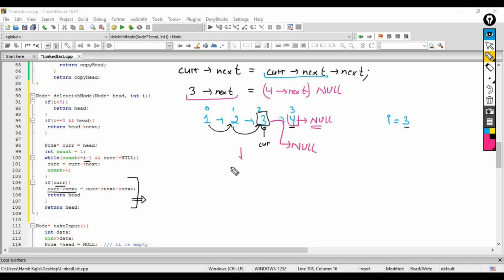So what will be my linked list? My linked list is now 1, 2, 3 and null. This is my updated linked list, which is correct, and this 4 belongs to a memory leak. So this is basically a memory leak. And what is a memory leak? We have some memory allocated and we do not have the address of this memory, so that means we cannot use that memory.